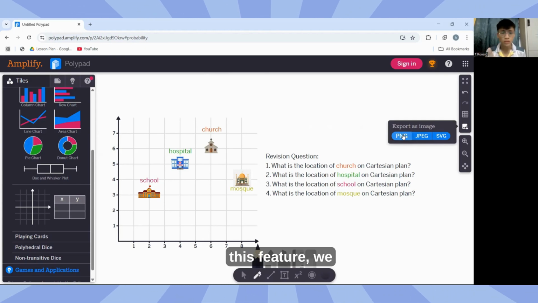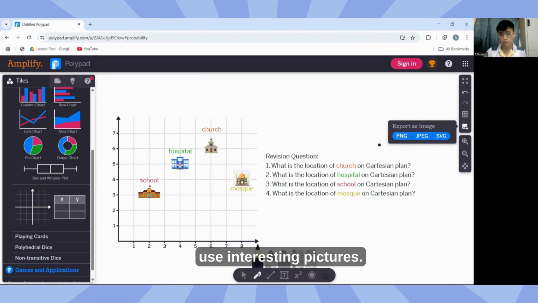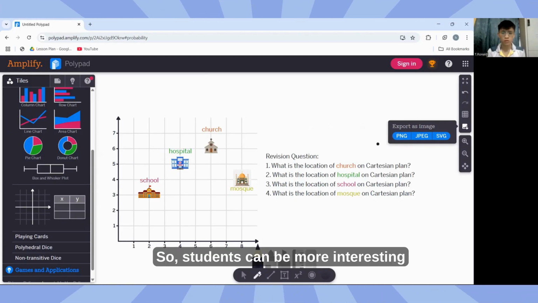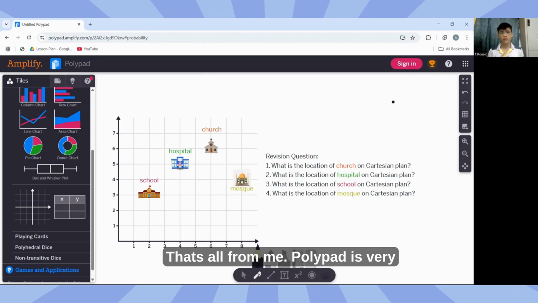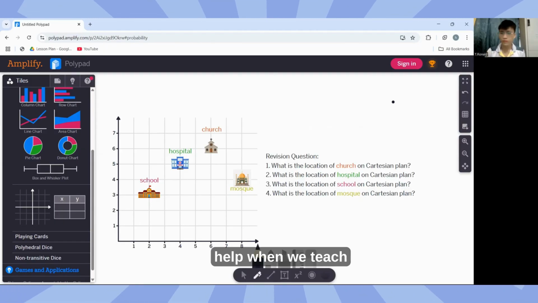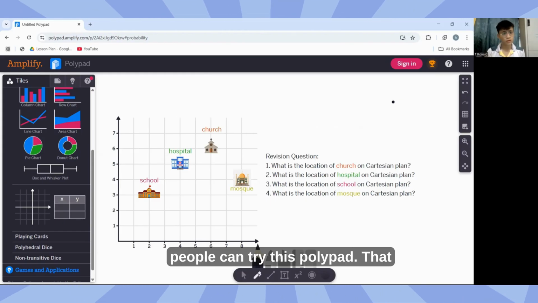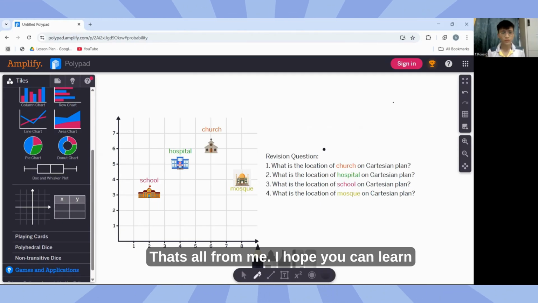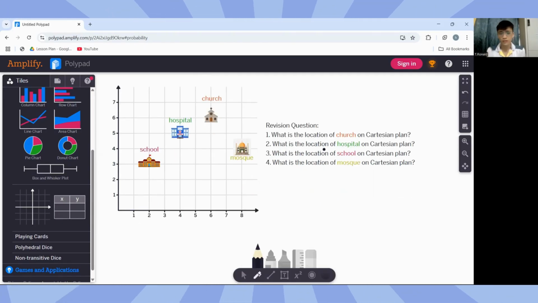So from these features and also the visual aids of Polypad, we can make the questions more attractive, so students can be more interested when doing them. So that's all for me. Polypad benefits a lot when we teach mathematics. Everyone can try this Polypad. I hope you can learn some new knowledge from this.